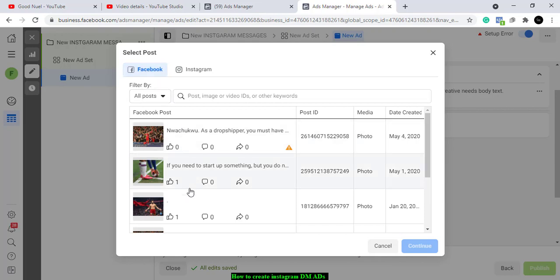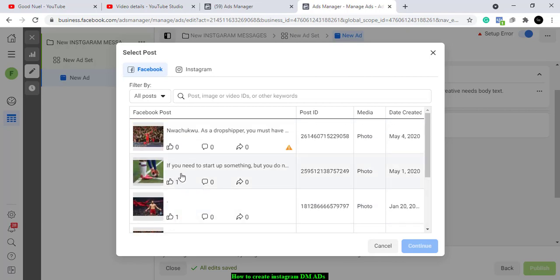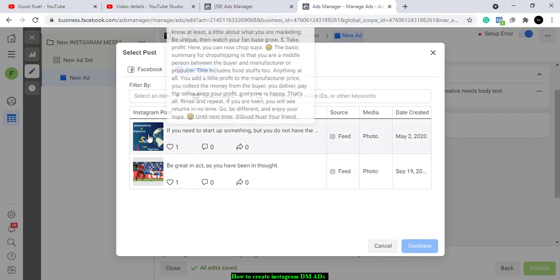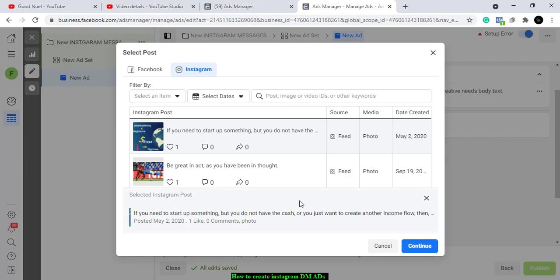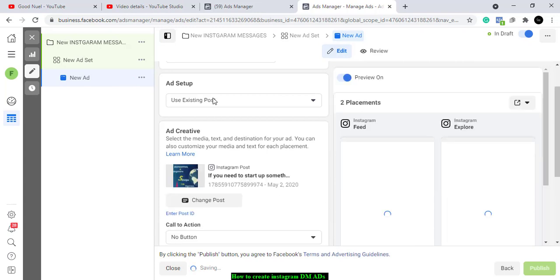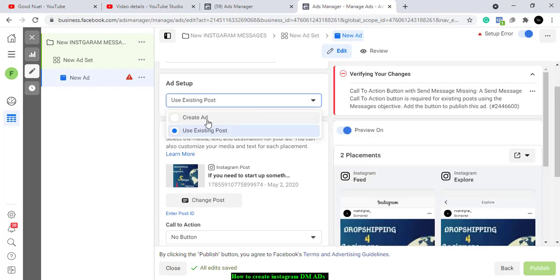All right, so this is an old page of mine, I don't use it for anything seriously. So you can use this page, or you want to use the post on Instagram. So you can now select the Instagram post from here. All right, so I'm just going to use this one, and then we click on continue. But if you do not want to use a post that you've created on Instagram before, you can just create your new post and start afresh.